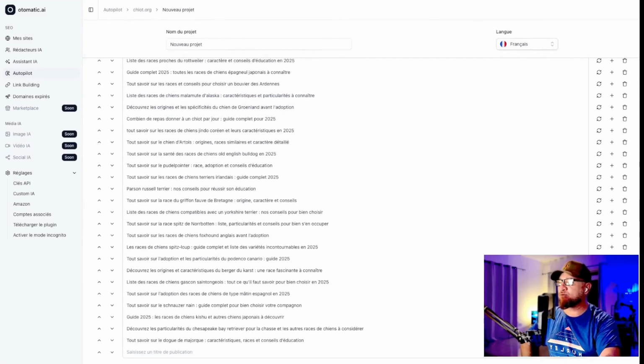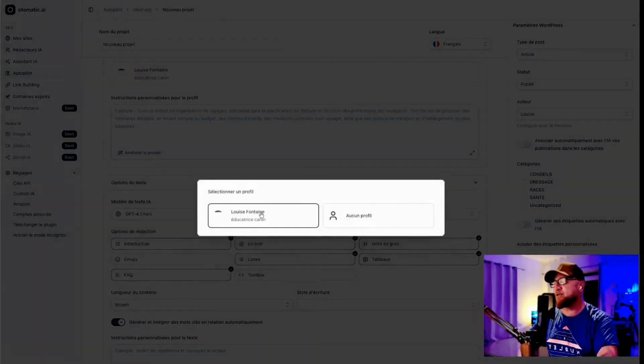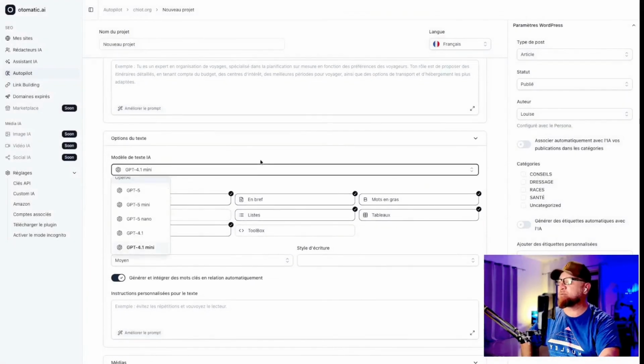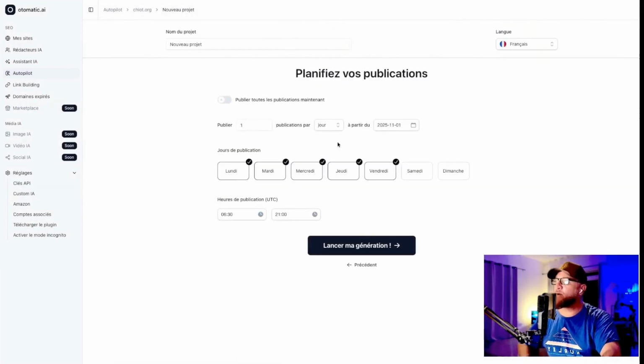Once that's done, we'll go to configure content. So there, of course, you will configure your content in Autopilot, select your profile, select your text template, your options, etc. And then you'll plan your posts. So either you publish everything at once, of course, or you will make a publication on a specific date. Well, here we're on XP.